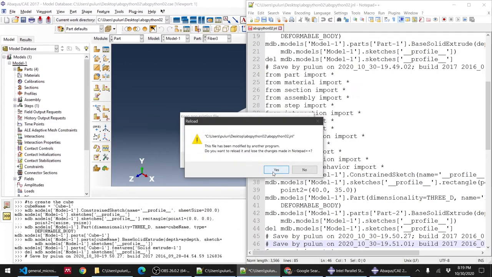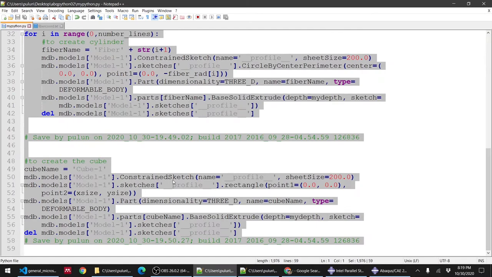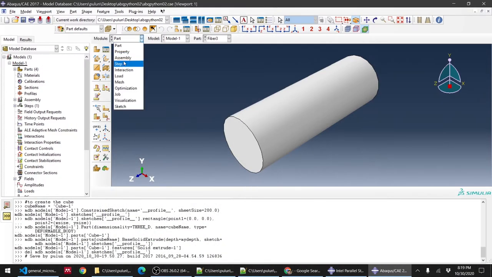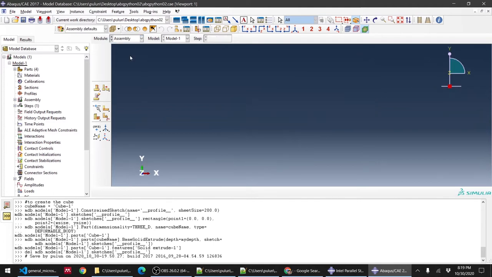002. So now, what's next? Next, you want to go to the assembly. The property, I assume that you understand how to make property from the first video. If you don't understand, check my first video. But I'm not going to show it again here. Just to speed up the video, let's continue to the assembly.